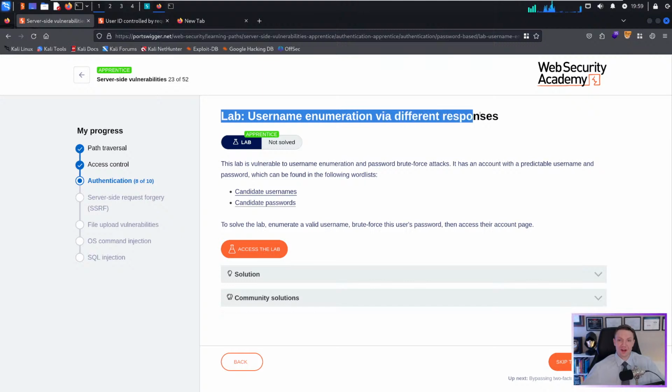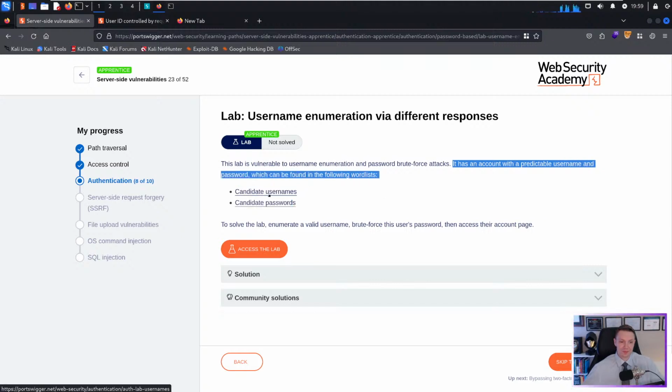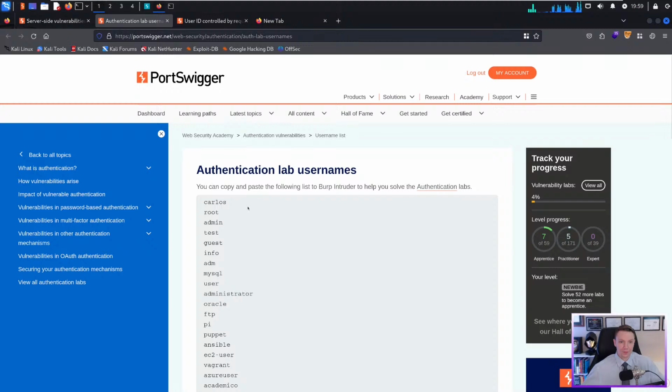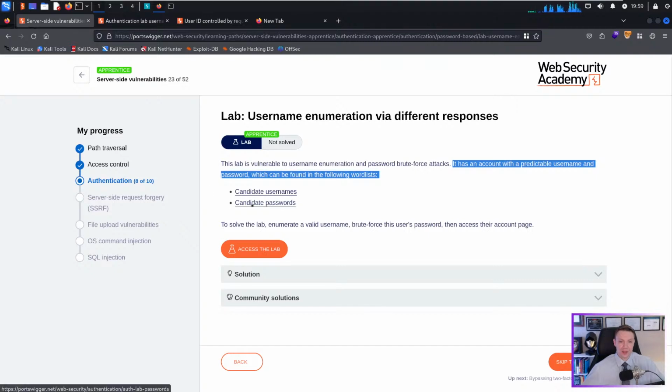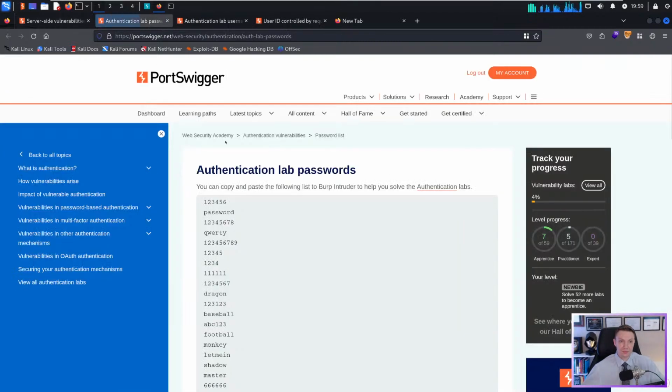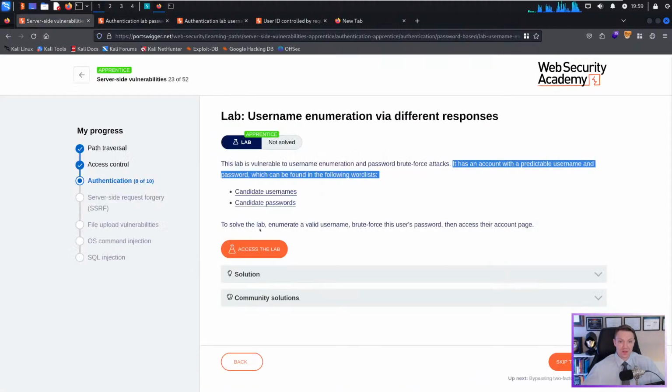Lab: username enumeration via different responses. This lab is vulnerable to username enumeration and password brute force attacks. It has an account with a predictable username and password, which can be found in the following word list. Let's open this in a new tab and see what we get. Alright, candidate passwords. Cool. To solve this lab, enumerate a valid username, brute force this user's password, then access their account page.